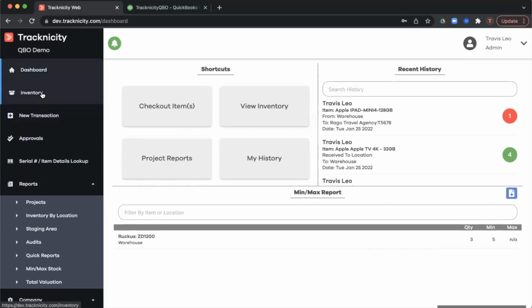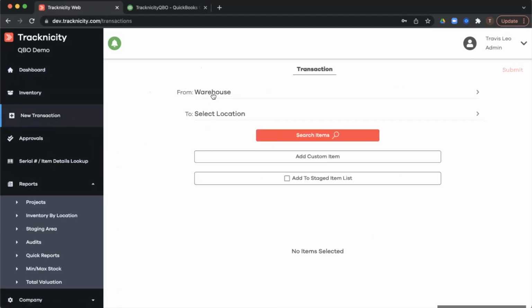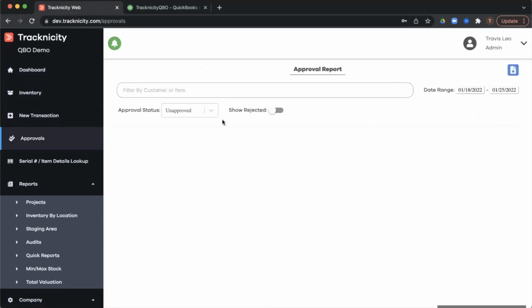That's really the heart of the dashboard. We've kind of hit most of this in going through it, but I'll go through some of the other features. Inventory, new transaction is checking out parts. Again, so this would be your purchasing person checking out parts for a job. We went through the approvals queue.